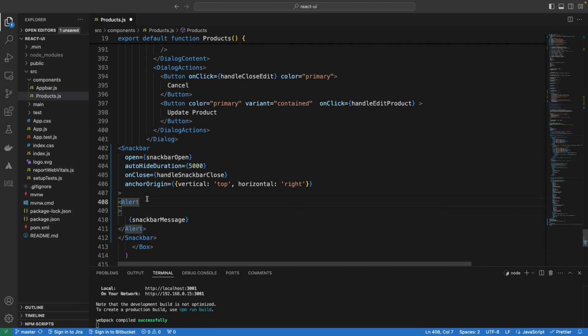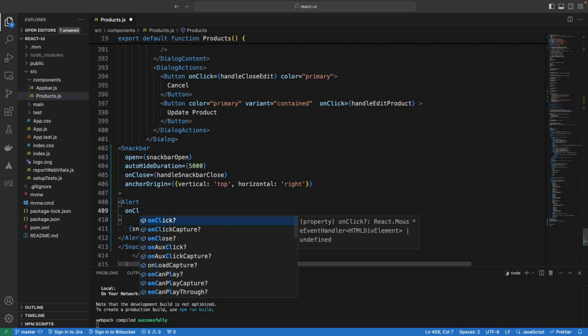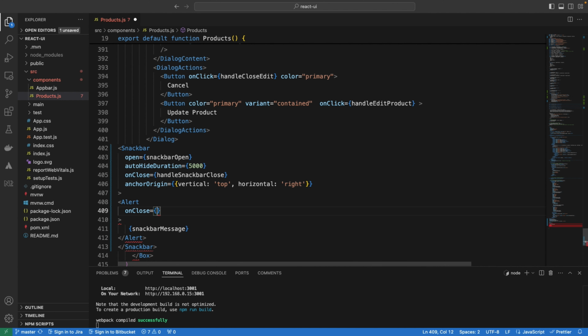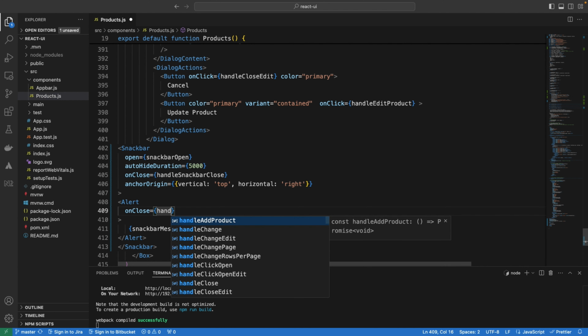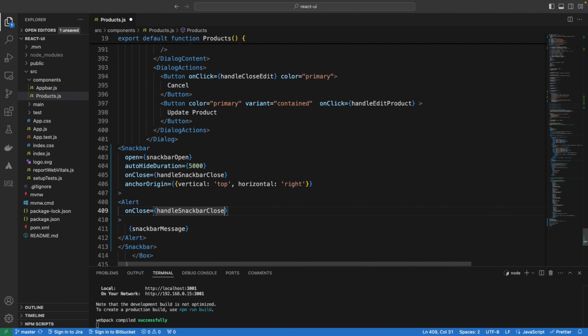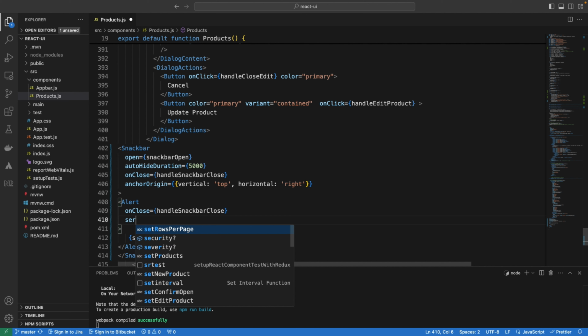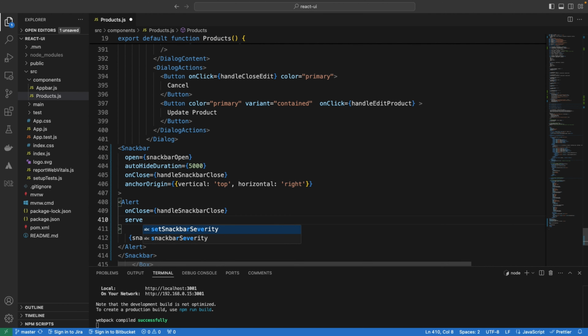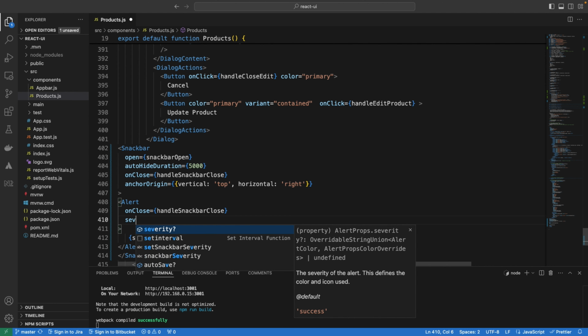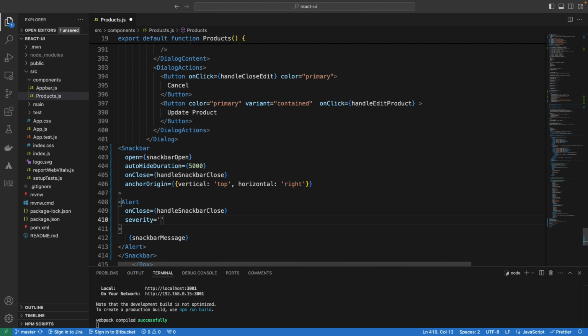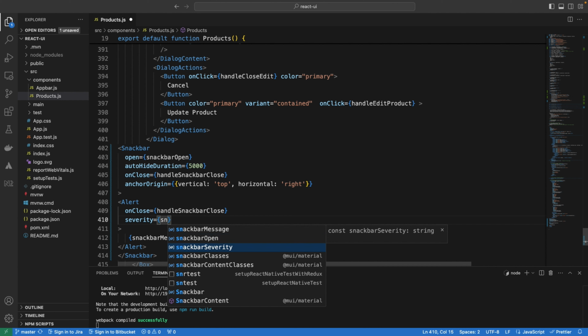Now the alert also requires certain props. The first one is on close. It will also be handle snack bar close. So it's going to be on close, handle snack bar close. The next prop is the severity, and it's going to be the snack bar severity state we already created earlier on.